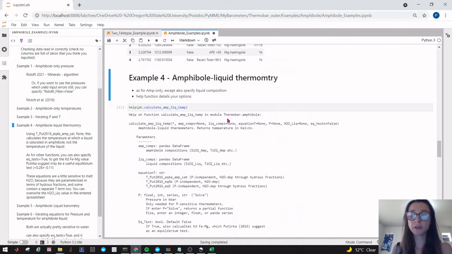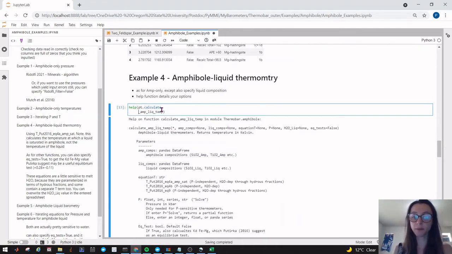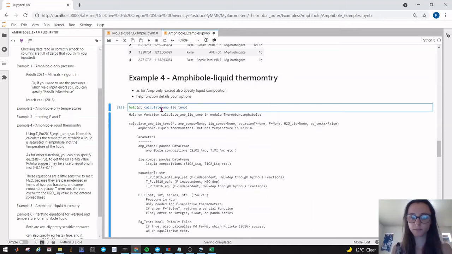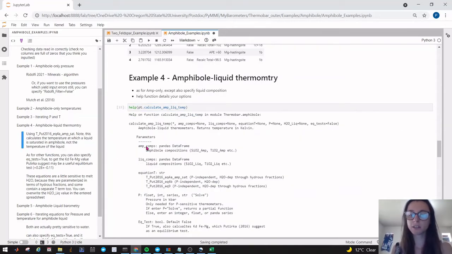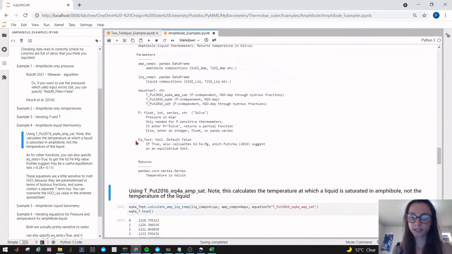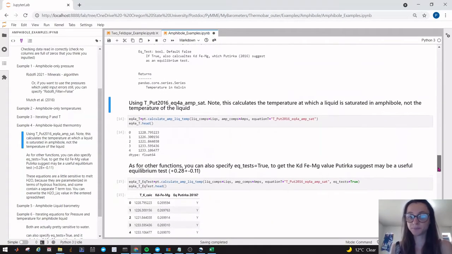Okay, Amphibole-Liquid temperature is very, very similar. If we look at the functions here, we can just do help quickly. And we can see now, as well as amphibole compositions, we need liquid compositions. And now we can also specify equilibrium tests. And if this is true, it will calculate KD FeMg, which Putirka suggests is an equilibrium test.